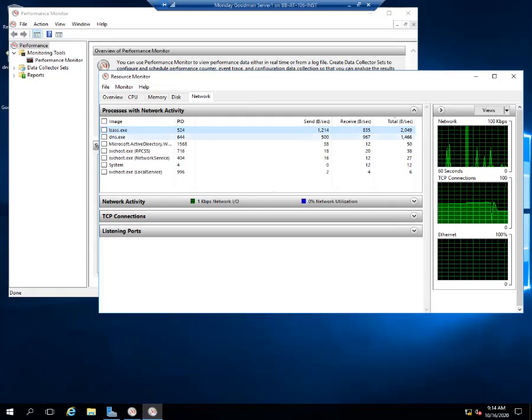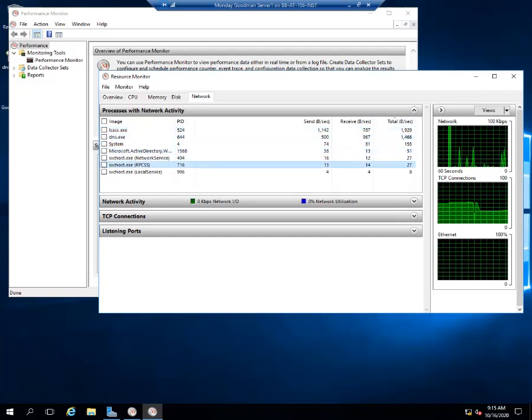LSASS is hogging my bandwidth. Okay, it's not very much. 1,200 bytes per second total. Yeah, that's pretty lightweight stuff there.